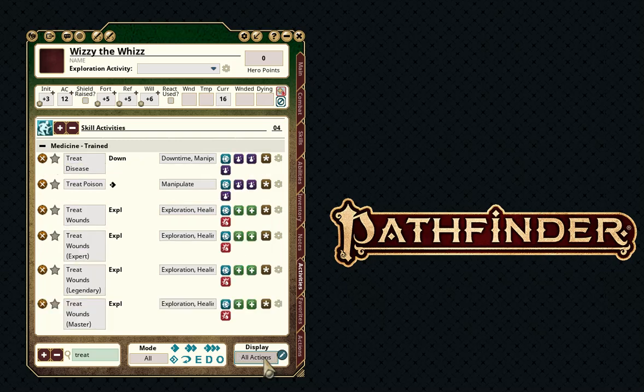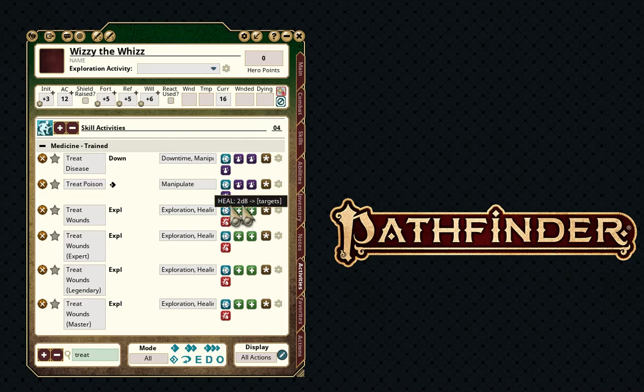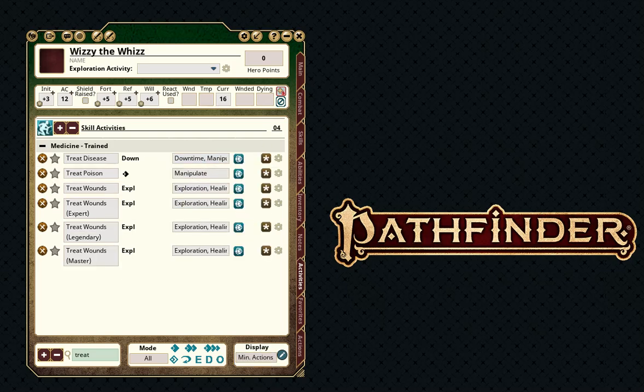If we go to all actions, we see every single action that's set up under Treat Wounds, because there's a success, you heal 2d8, critical success, you heal 4d8. If you fail, nothing, critical failure, you do 1d8 damage. So these are all available to you under all actions. But that obviously can get very busy if you have a lot of activities viewable. So summary doesn't show the actions at all, so you can just scroll through and maybe find something quickly. And min actions just gives you the thing that's available.